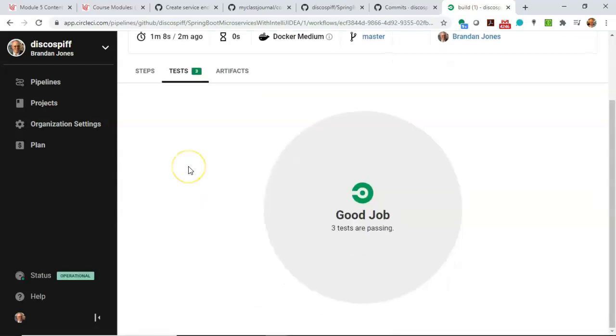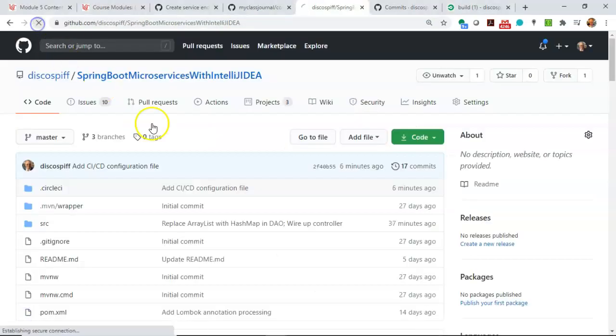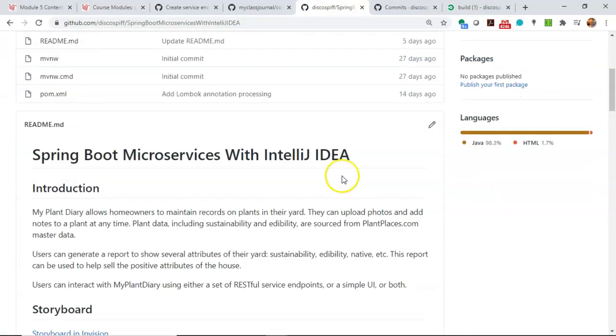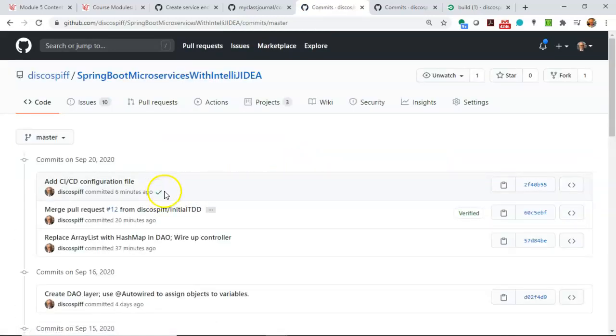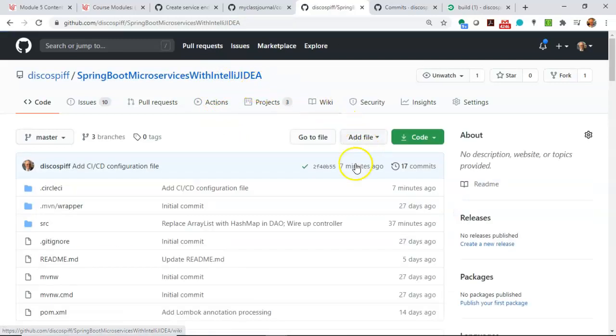Three tests are passing. If you remember, we have three unit tests in this project, and this is indicating that they've all passed. Now let's go back to our repository. We'll take a look at commits, and you see there's a green check mark right here that now appears because our tests have passed. So at this point, it's showing us that our CI/CD is engaged. Just in case you didn't see that on the previous screen, you see it here as well.